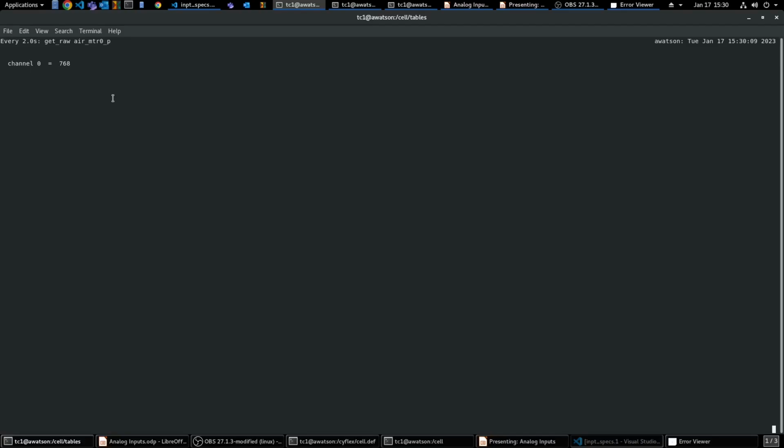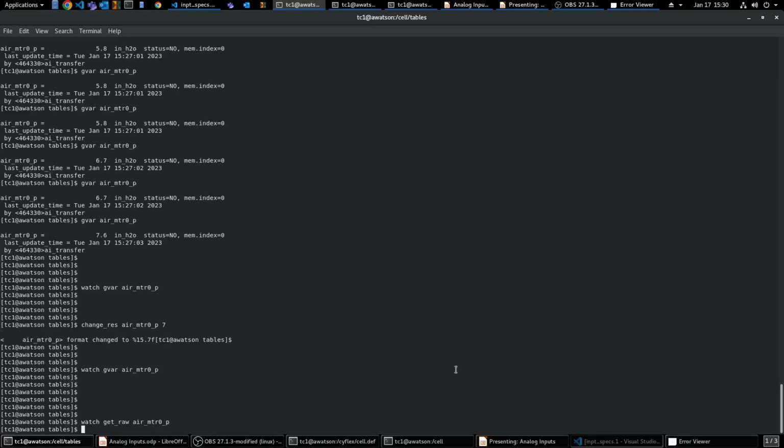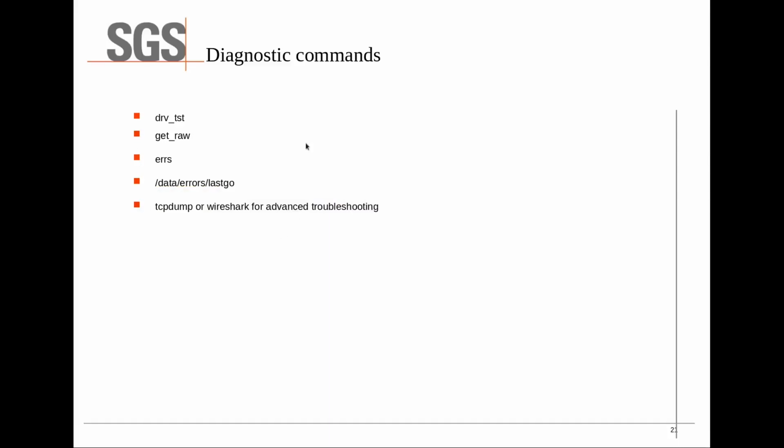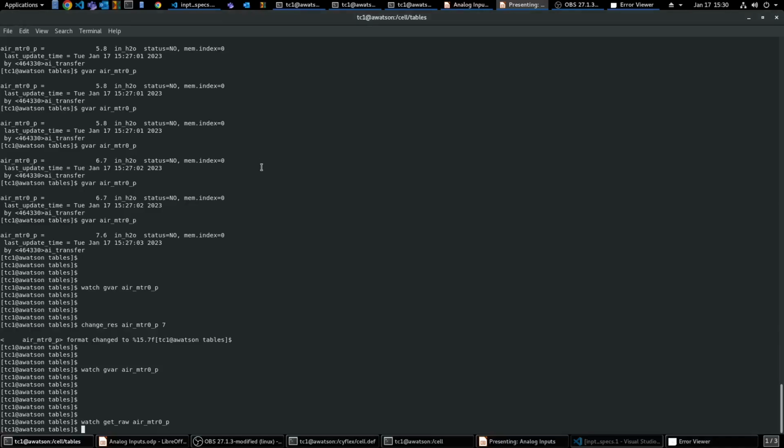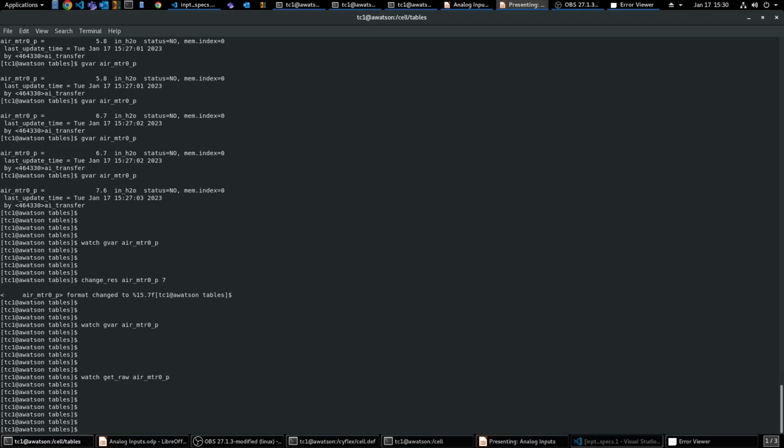But ideally, what you shouldn't see is 0.0000000, unless maybe it's a frequency input and you don't have anything on it. Then it probably should be reading that. But if it's something like a voltage or a current input, there's almost universally going to be some electrical noise. So you should see some movement either with get raw or with a GVAR. So those are a couple commands, get raw, and driver test. So driver test is kind of similar to get raw. You're kind of accomplishing the same thing, but through kind of a different way.